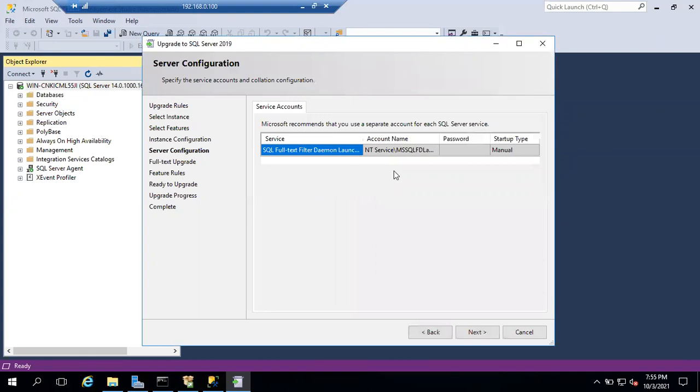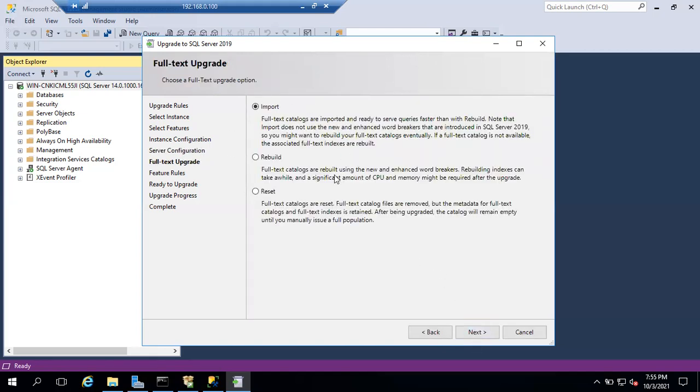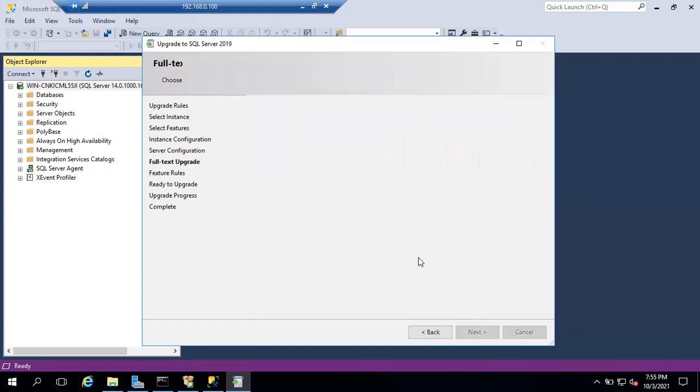Service accounts and all. Nothing we are going to change here. Go next. So we are going to use the import option only. No need to choose any rebuild or reset. Just make sure import is selected and don't change anything here. Just go next.